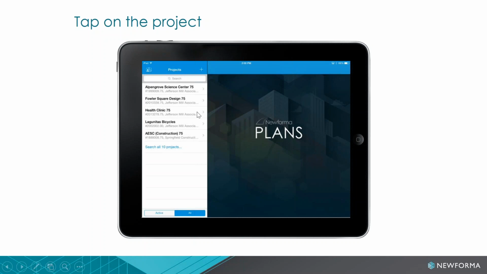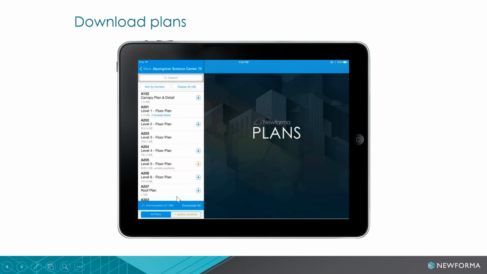And then you would just tap on your project and it would give you a list of all of the sheets that are in document control. Now remember, because you're internal, you would always be able to see the latest and greatest revision, whether it is issued or not. And it will show a little blue arrow that has a download link. While you're connected to Wi-Fi, you just tap on it and it will download that sheet. And once it downloads it, the little blue arrow will be gone.